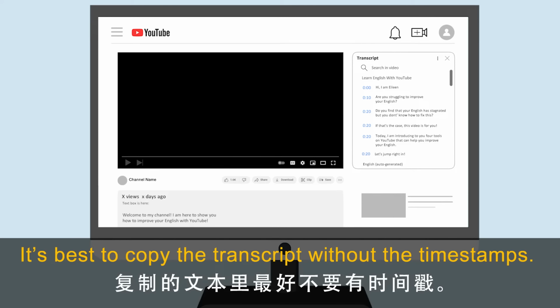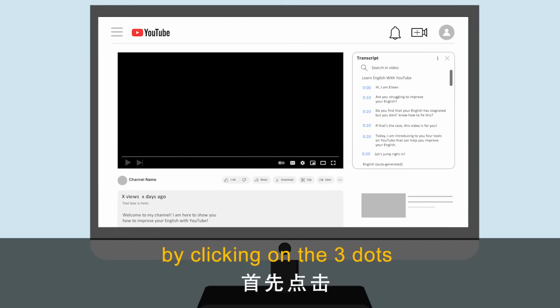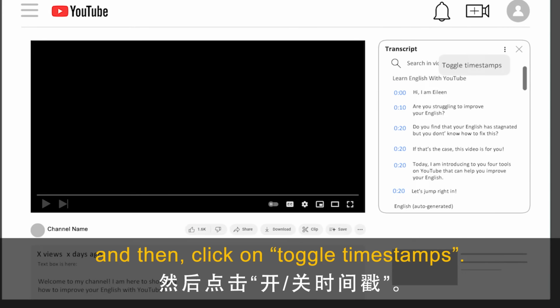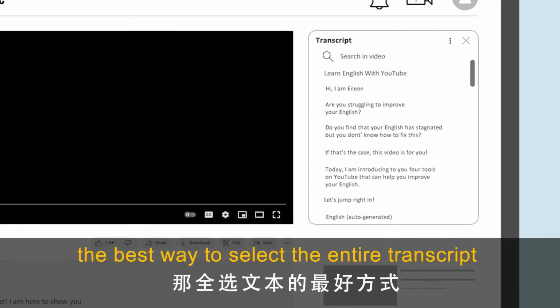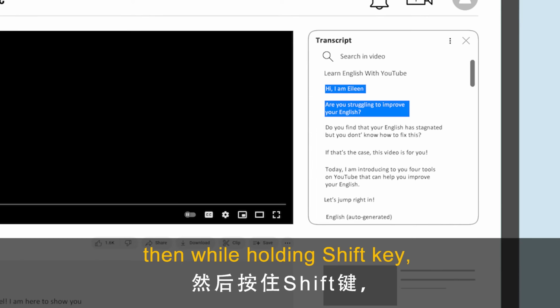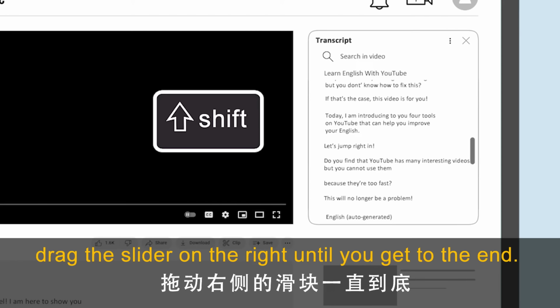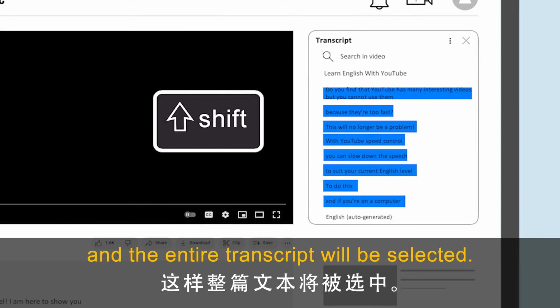It's best to copy the transcript without the timestamps, so remove the timestamps by clicking on the 3 dots on the upper right corner of the transcript box, and then click on Toggle Timestamps. If it's a long video, the best way to select the entire transcript is to first select the first few lines. Then, while holding Shift key, drag the slider on the right until you get to the end. Now, click on the last line and the entire transcript will be selected.